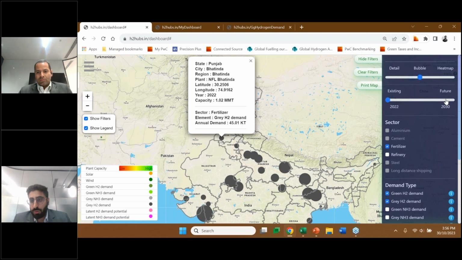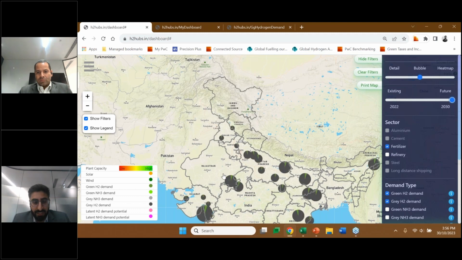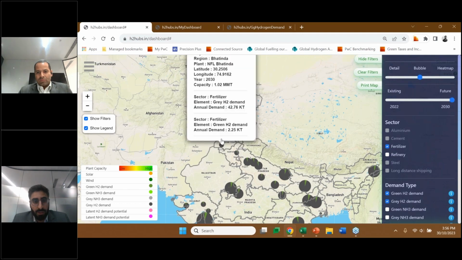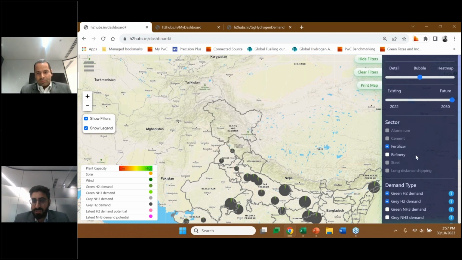And if I toggle the switch to 2030, you can see the color of the bubble slightly changing, and it is also now showing how much green is incorporated. So for this same plant, you can see in 2030, gray hydrogen demand is expected to be 42.76 kt, and annual green hydrogen demand is expected to be 2525 kt. Likewise, this is mostly about this map.